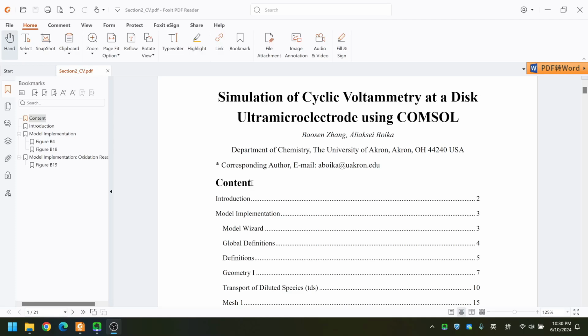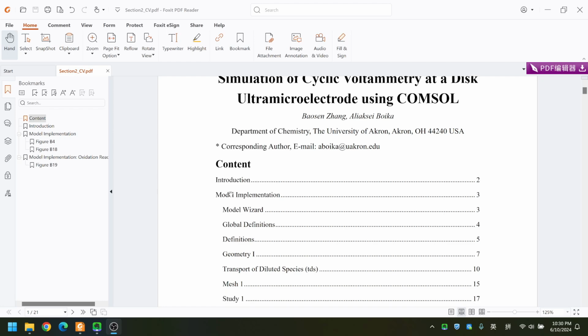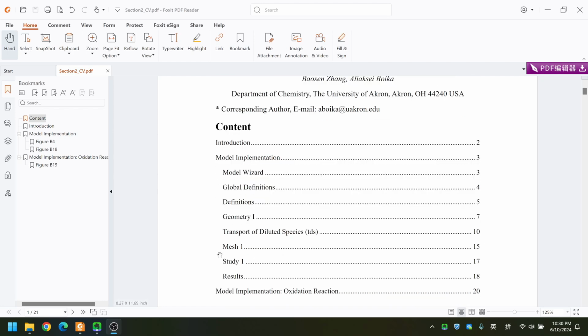Hello everyone. This video is a demonstration of how to simulate CV. This documentation provides step-by-step guides on implementing the cyclic voltammetry model. Here is the content. The main steps are in the model implementation, and this is for the reduction reaction.